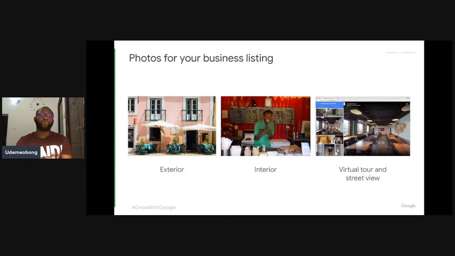And now, posting photos for your business listing. You should have exterior photos of your business, interior photos, a virtual tour, and street view if you can, because all of this adds up to what someone sees first before even making a move to your office location. Before now, Google used to send representatives to visit your business location physically before giving you verification.